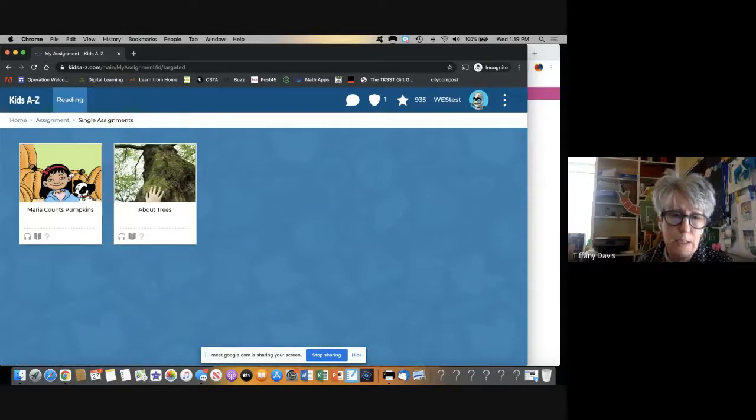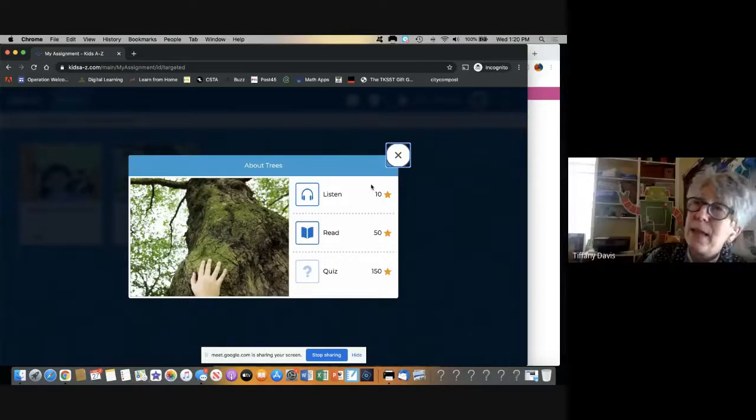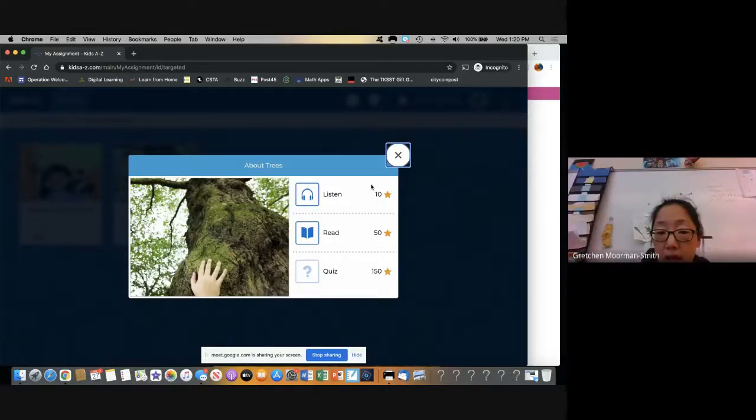And if I go to assignment and click, here's the About Trees that I just assigned. And the student has all three options because I checked all three options. Again, quiz is grayed out until I actually read the book. I can't take the quiz without reading the book. I can take it without listening to the book, but not without reading the book. And it keeps track of how much. Listening? I'm sorry? Can you take it with just listening?